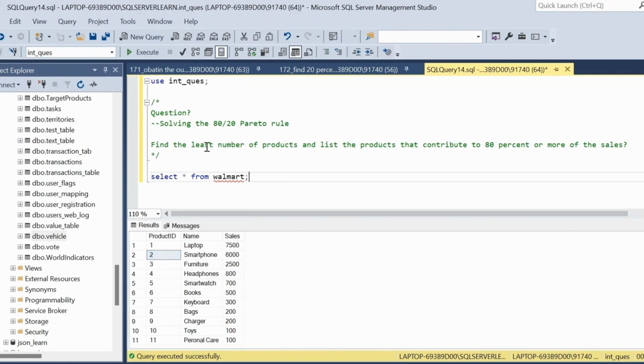Now in the question it's given that we have to find the least number of products and list the products that contribute to 80% or more of the total sales. So we have to calculate a cumulative sales column, along with that a cumulative percentage sales column, and from that we have to identify which products contribute to 80% or more of the total sales, given one condition, that is we have to find the least number of products. Now let us see how we can write the query to get the result.